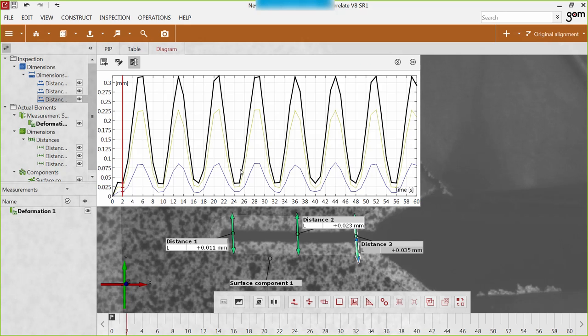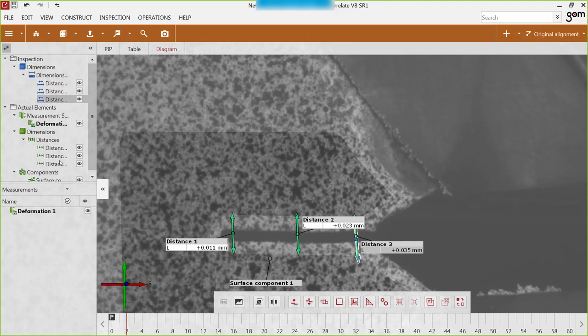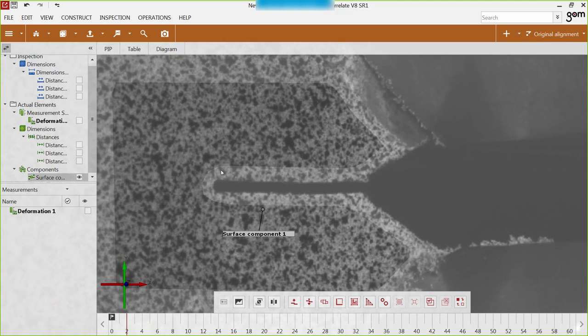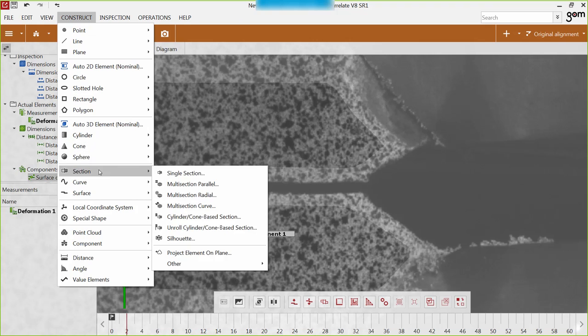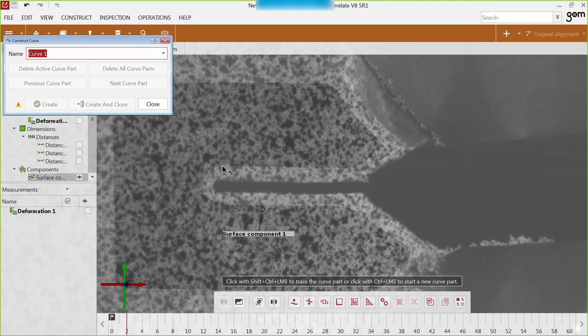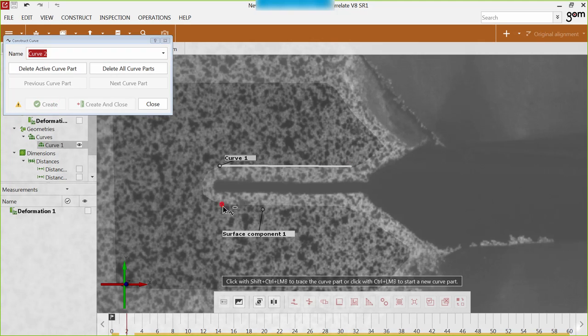In addition to this, you can also do this inspection full field. So you can use curves for this. Again, you have to construct a curve if you want to use it for inspection. So I choose here curve, and I create a curve along this area here. Just make sure you click on the surface component. You can create it. And I use another curve here.